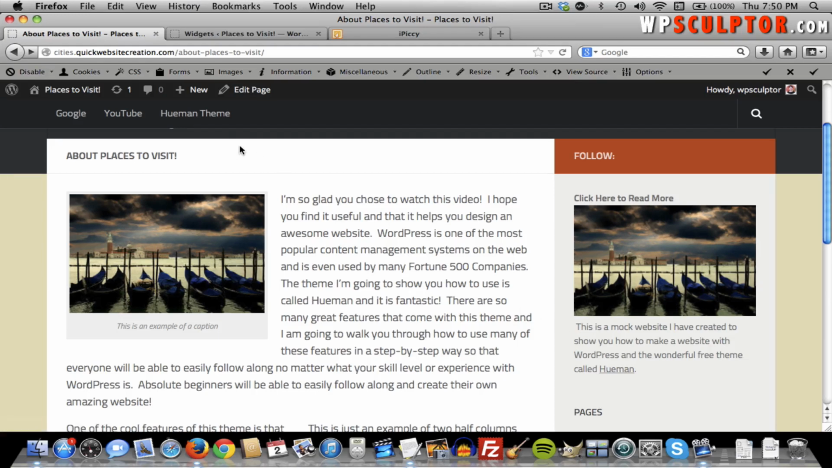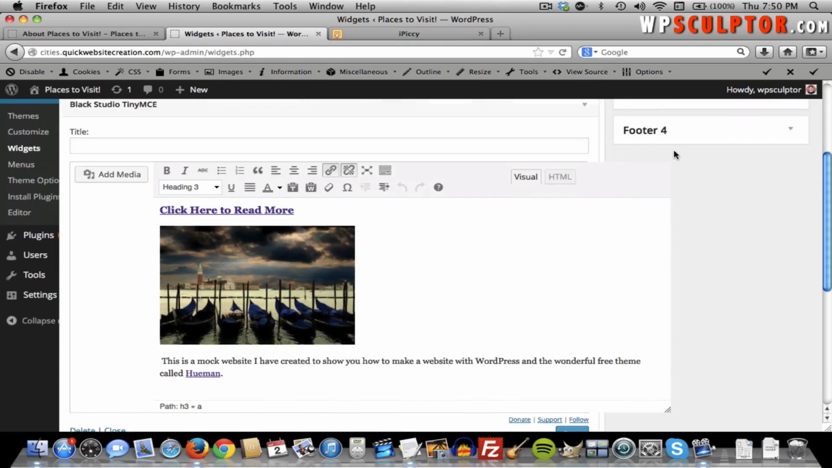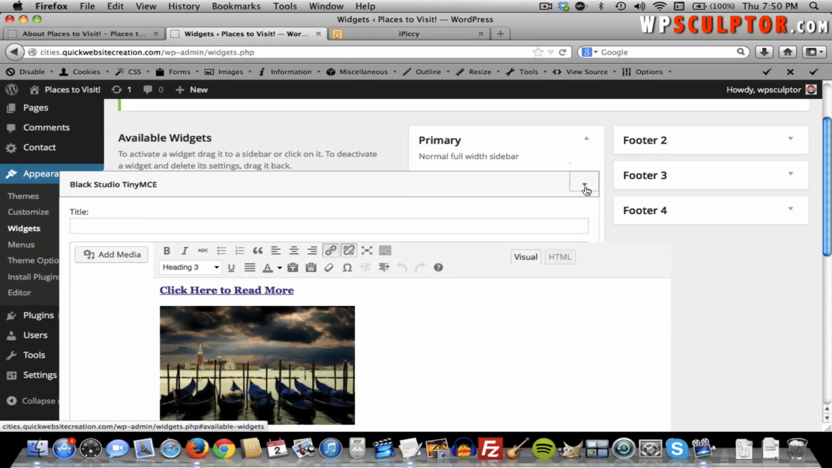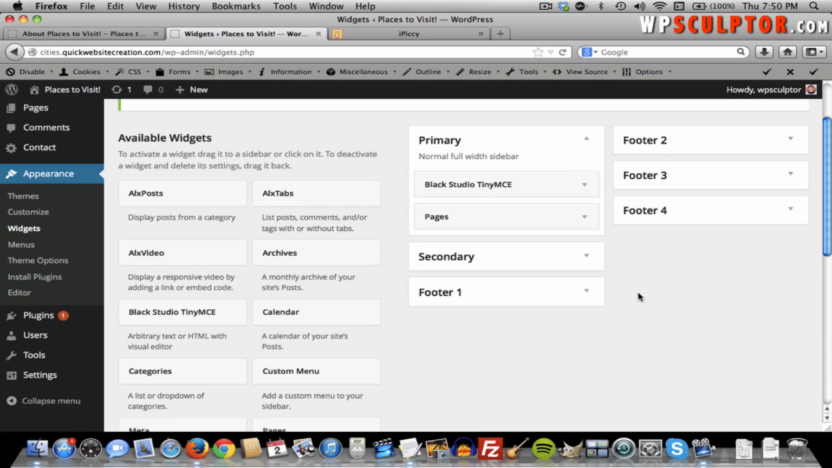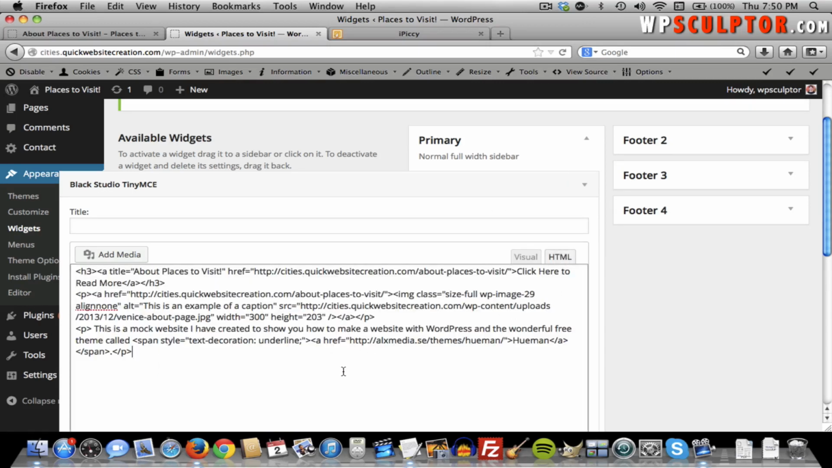Alright, now let's go back and add widgets to our footer widget areas by going back to the back end, and we can just scroll up and minimize that by clicking that arrow. Now the first thing I want to do is add exactly the same thing we just created to our footer. So to do that, I'm going to open that widget back up that we've already created, click on the HTML tab, and then I'm going to select all of this HTML, copy that.